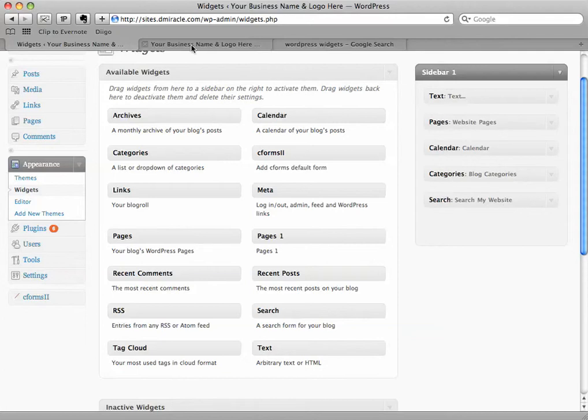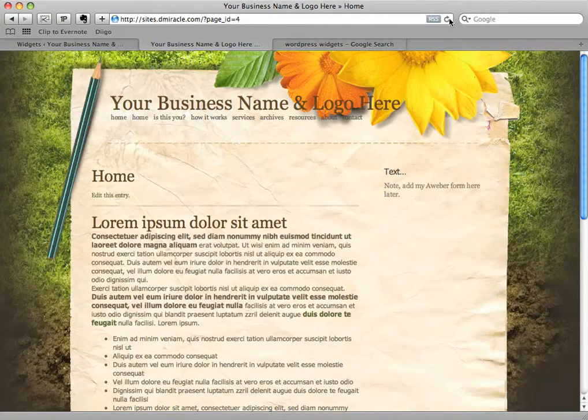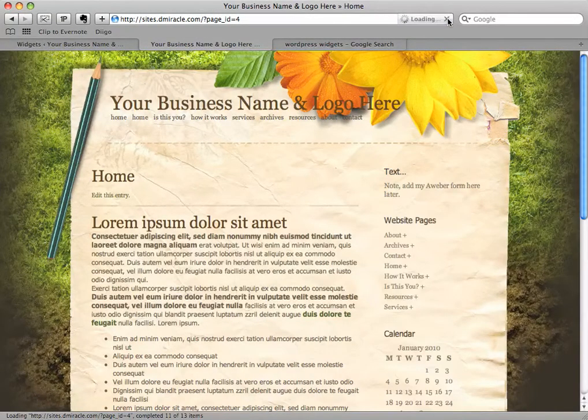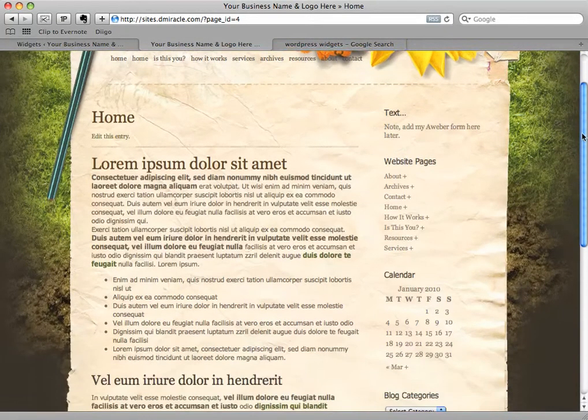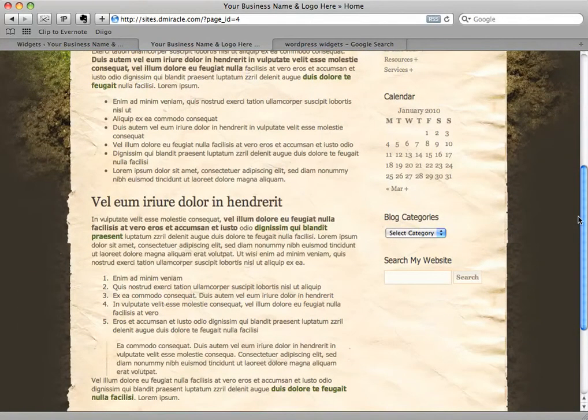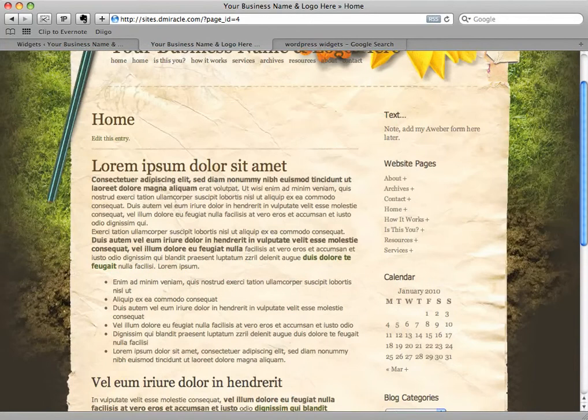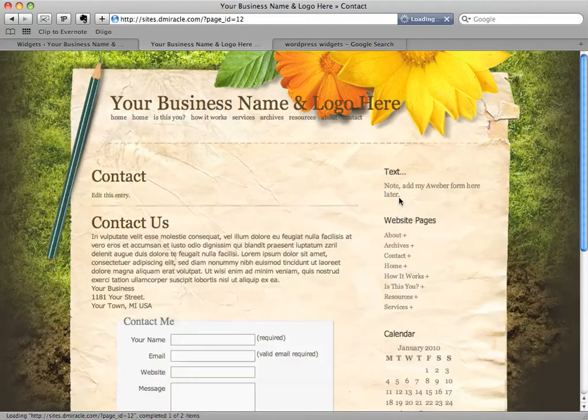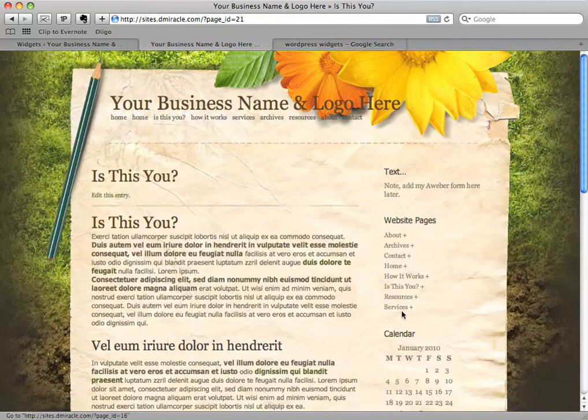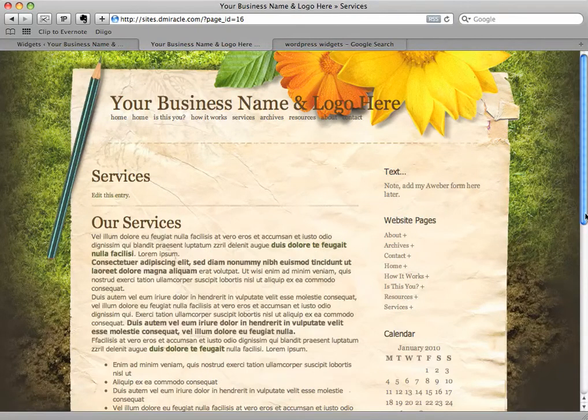Let's go see what that looks like on our design. So I go back to the design. I just refresh it, and now you see all those items that we added without doing anything with code are now displaying in our sidebar. We have our initial note that we had on the site. We have all these pages, and I'll show you these are live working links. There's my contact page, and you see that this sidebar is still there. There's my page called Is This You? And there's my services page.